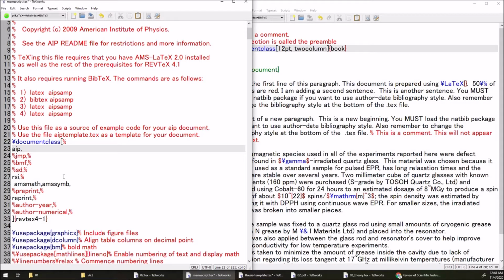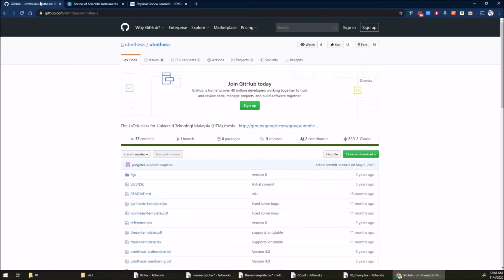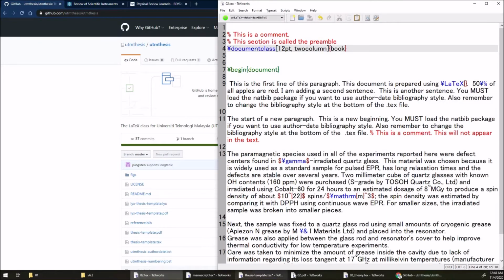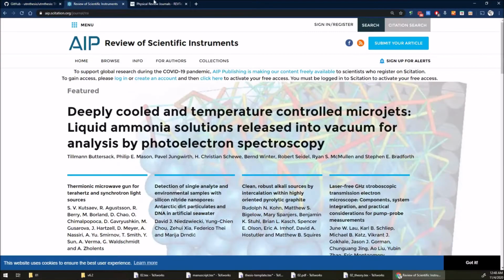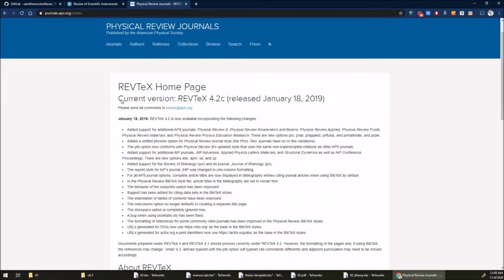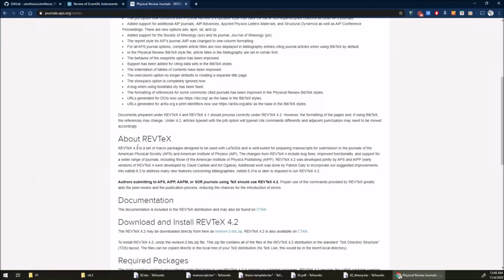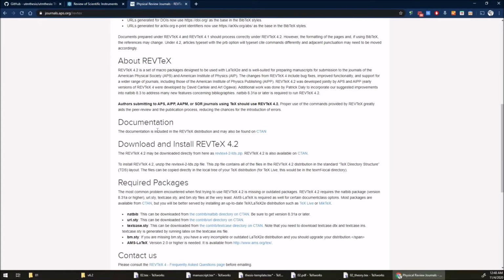So how do you get all of these document classes? You have to download them. For UTM thesis, you have to download it from GitHub. This is the GitHub for UTM thesis, and you can download the latest template there. I'll put the link at the bottom. The second example that I gave was REVTeX. For REVTeX, you have to go to here, for example, and you can see that currently the version is 4.2. There's the documentation for that. You can download, for example, this zip file, and you'll be able to use them.